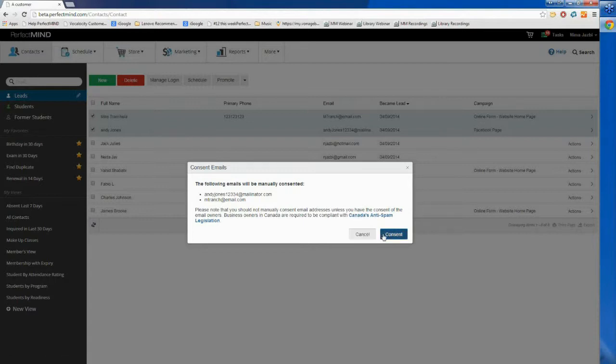So this is one way that you're able to add people into express consent. As I press accept, those emails on that report are now marked as express consent. All right, so again, the first method is to manually mark people as express consent.